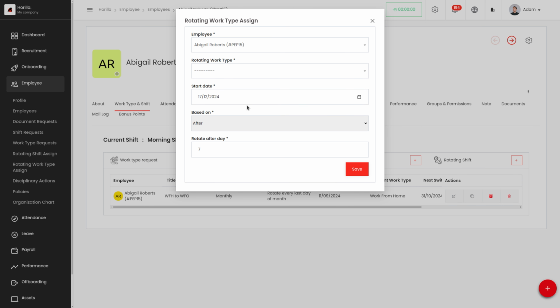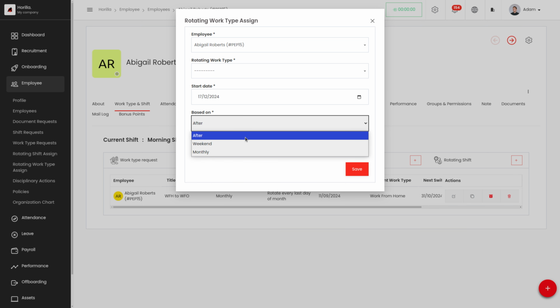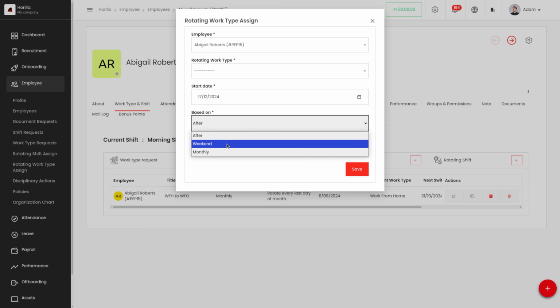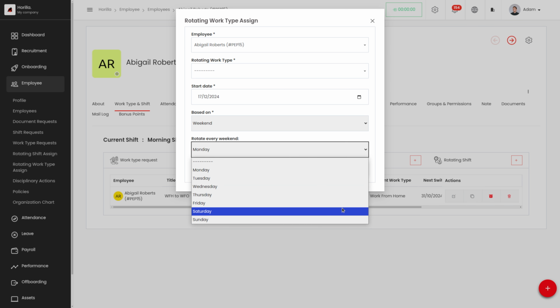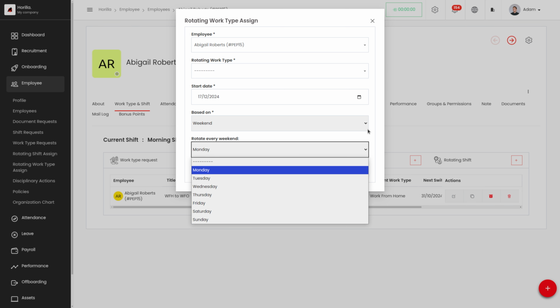And then we can also provide the start date. On that date, the rotating work type begins for that employee, and we can also set a based on, that is, when the shift should happen for the rotating work type. That is after. If you select after, we can provide a rotate after day. So if you are giving 7 over here, in equal intervals of 7 days, the work type rotates for the employee. And then we have the option to set it based on weekend, and we can also provide the week over here upon which the work type will rotate for the employee.